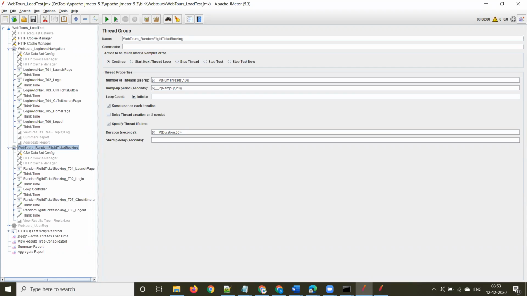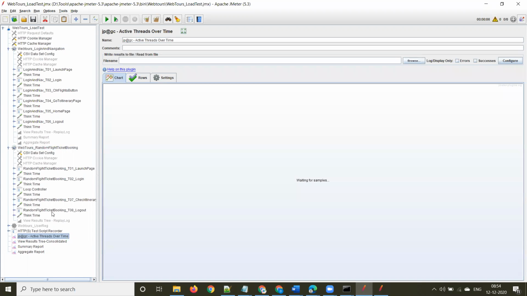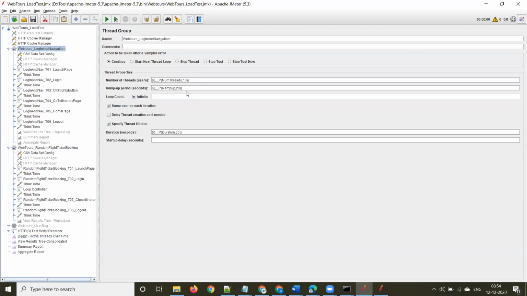Yes, Kishore. Right now, let me first run in GUI mode, just to show you how many users are running for each script. Here we gave 10 users as default, but we'll do one thing. Login and navigation will give 10, random flight booking will give 5 users. And let me run in GUI mode first.